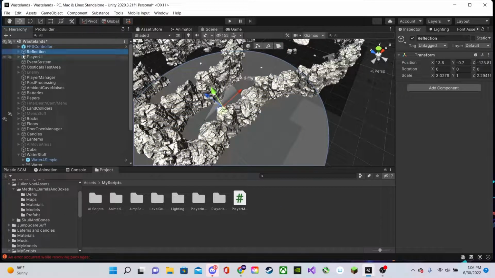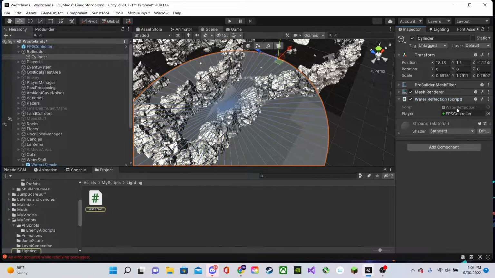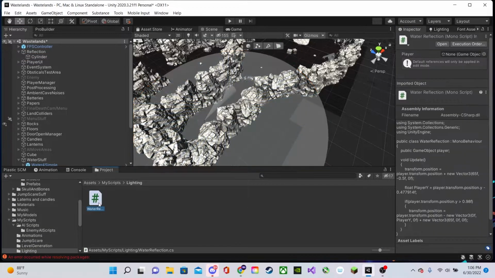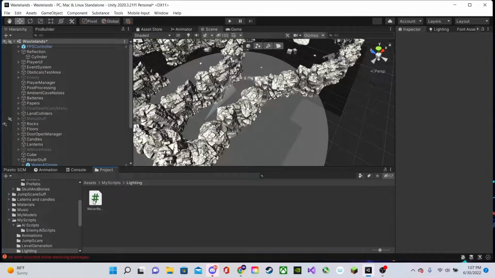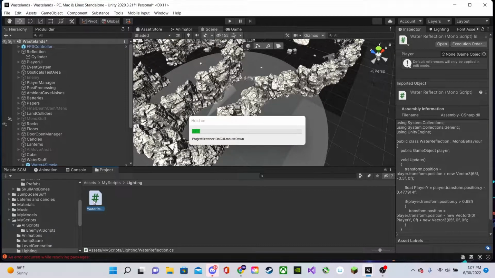Actually, why don't I just grab the script on the cylinder. This is a pretty stupid way of doing this, and there's probably a way easier way. But while the script is loading, basically I made it so the cylinder follows the player around constantly, and the cylinder's basically at the perfect level with the water, where the light reflects off of this cylinder, so it looks like it's reflecting off of the water.